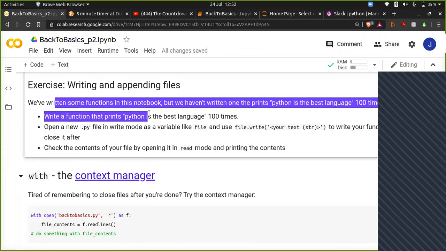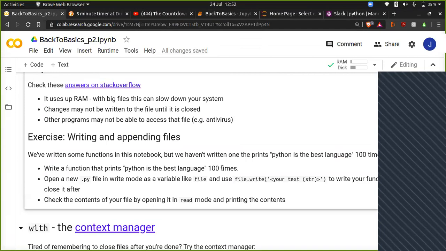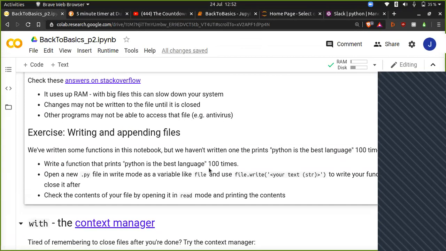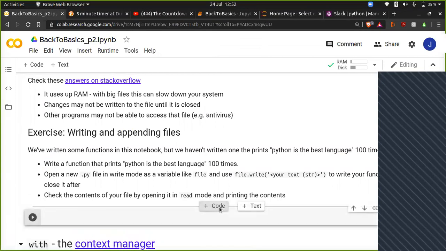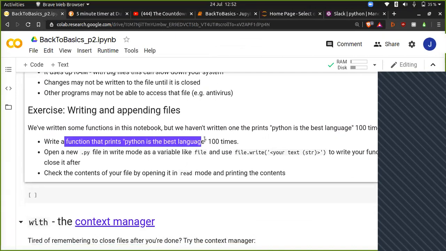Can I remember what it is? Okay, yeah, so this exercise is to, I suppose you'll need to create your own code cell somewhere. If you hover your mouse around the middle there, there's a code button here. This exercise, you are tasked with creating a function that prints Python is the best language 100 times.